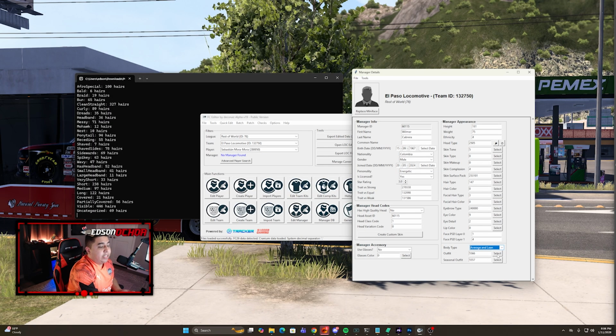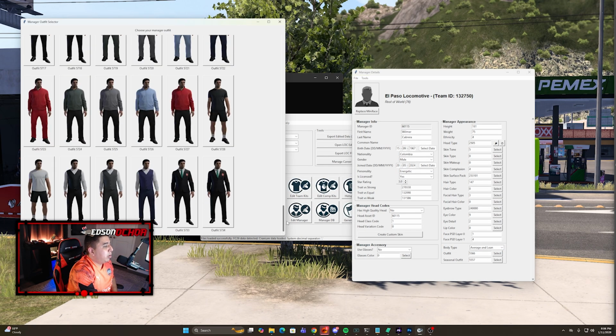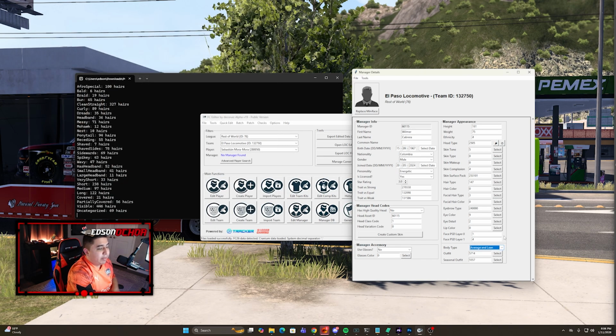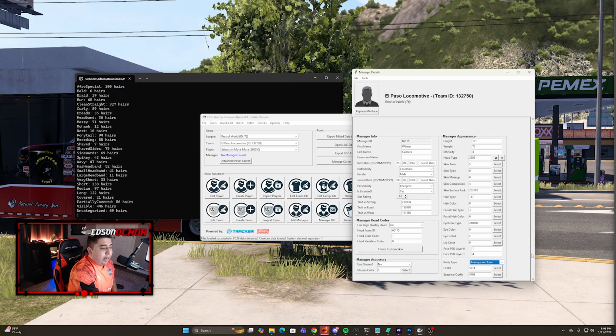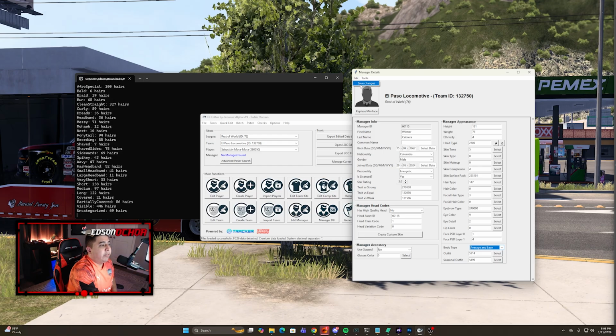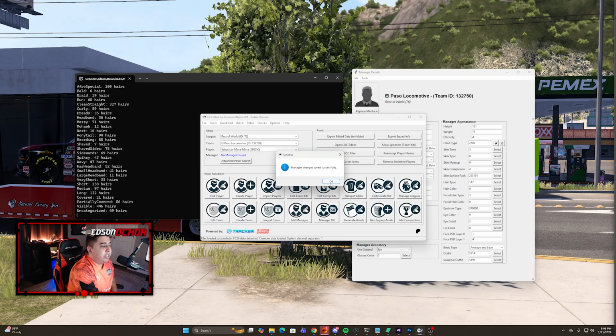And then you can change his outfits. Usually he wears a polo or something, but these are all the outfits that the manager can use on the sidelines, and they will come out in the cutscenes when it's showing up to you. I'll give him this light blue one, outfit 5714, and for the seasonal outfit, if it's snowy, we'll give him the puffy jacket with the club crest on it. Once you finish all of that, you go to File, press Save Changes, and Manager Changes saved successfully.